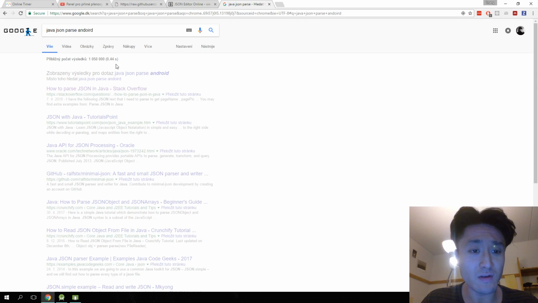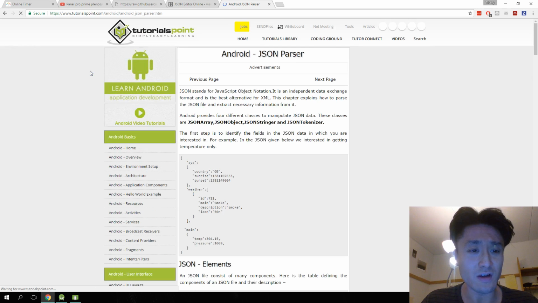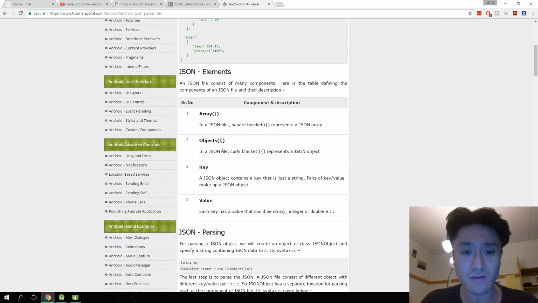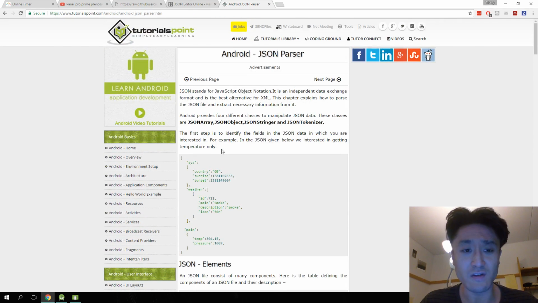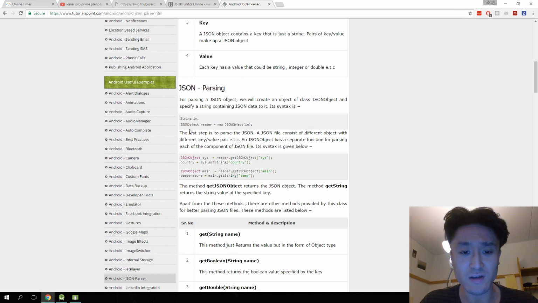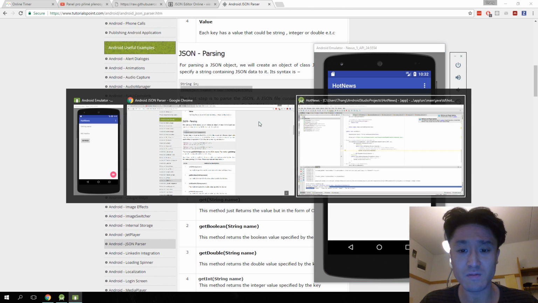Let's see if there is something. Okay, so there's under JSON parser. Oh no, this seems as JavaScript now. JSON parsing. Okay. Oh, there's an. Okay. Let's try this.